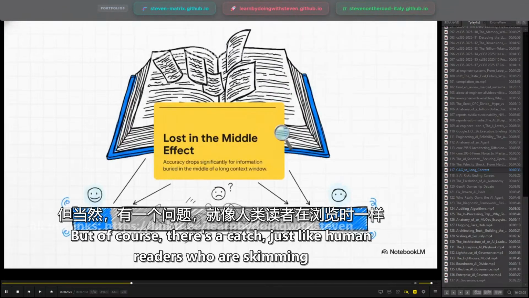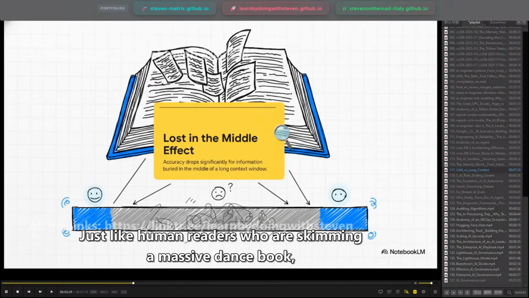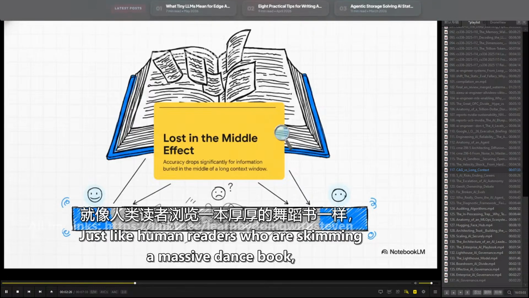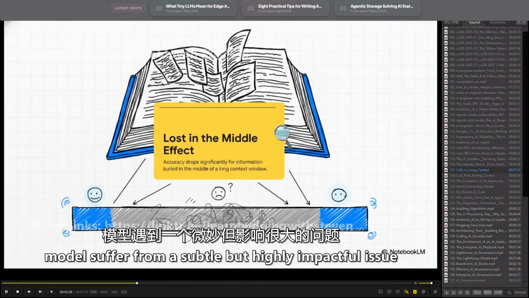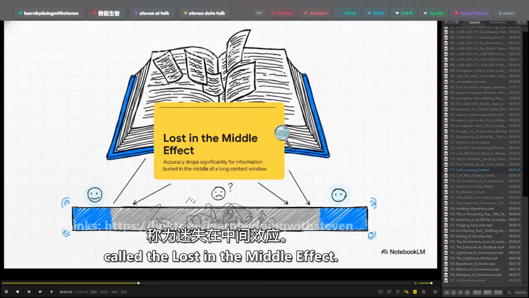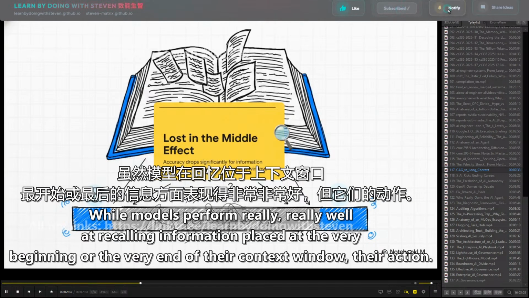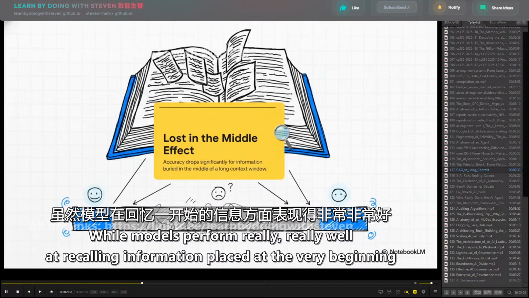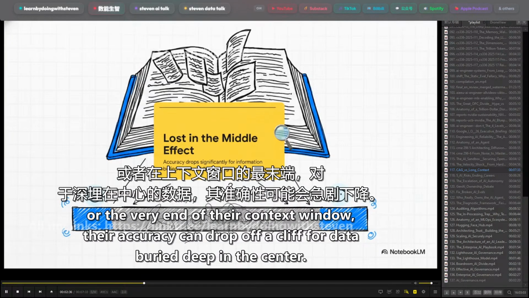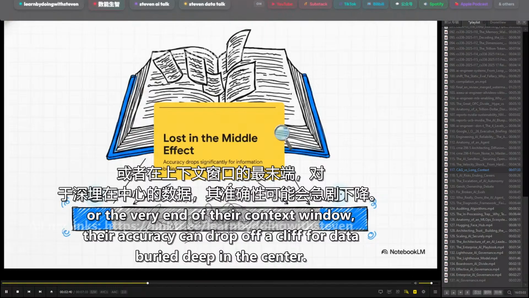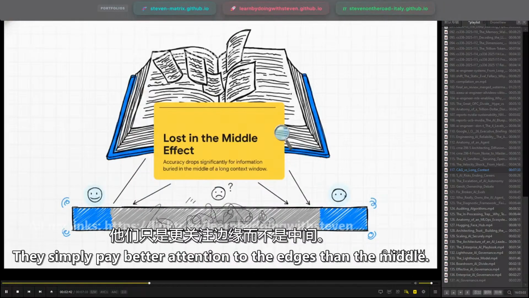But of course, there's a catch. Just like human readers who are skimming a massive, dense book, models suffer from a subtle but highly impactful issue called the lost-in-the-middle effect. While models perform really well at recalling information placed at the very beginning or the very end of their context window, their accuracy can drop off a cliff for data buried deep in the center. They simply pay better attention to the edges than the middle.